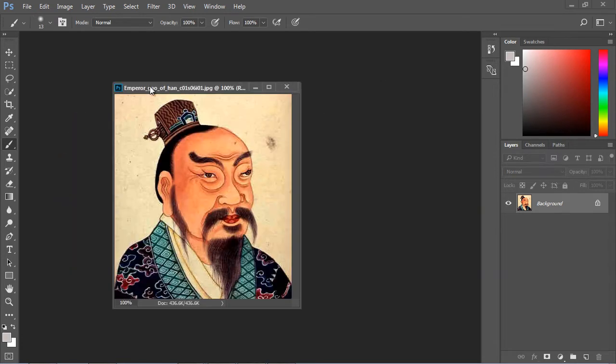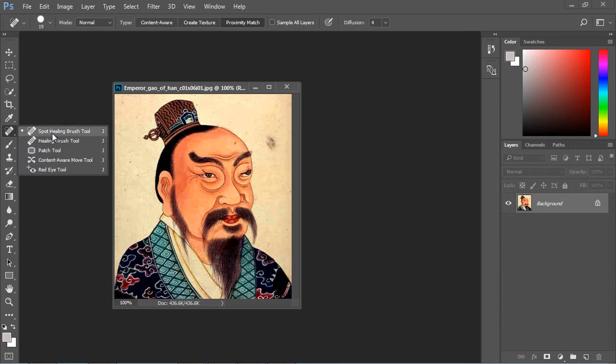Okay, so as you can see here, we have this photo of this 18th century painting of this Chinese emperor. And as you can see here, we have a few blemishes that we can attempt to fix. Now, to select the healing tools, you can use the keyboard shortcut J, and that will automatically select the healing tools. Now, if you right-click over here, you can see that we have five types. And again, we're going to cover this first type right here, the spot healing brush tool. Now, the spot healing brush has three different main options that we're going to cover in this video: content aware, create texture, and proximity match.